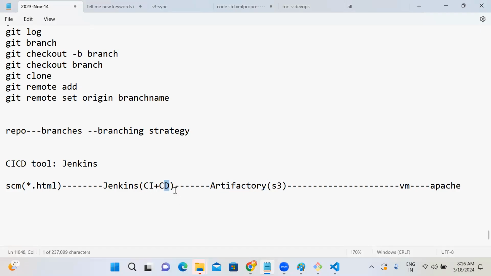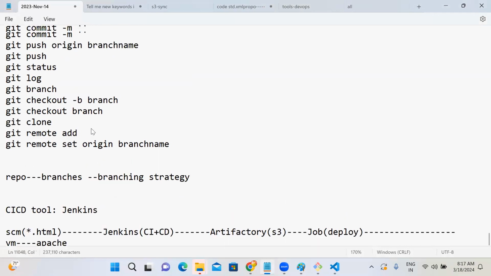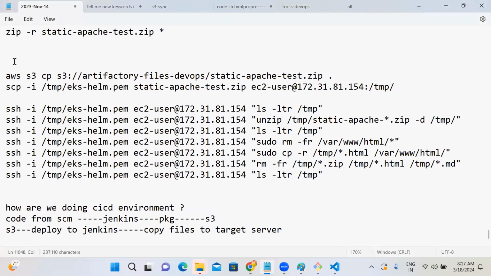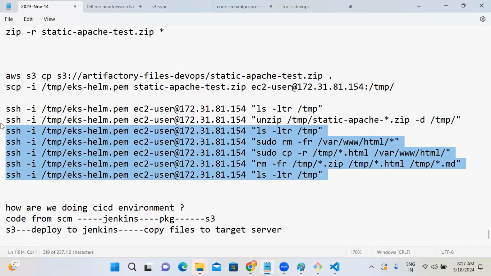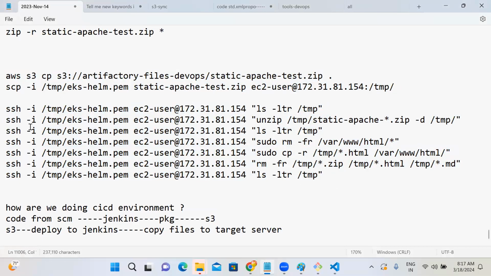Then for CD, I created one simple job. In the job, just the deploy commands will be there. The SSH commands and all, something like we have seen, right? You have seen some examples. These are all the commands you use to deploy from Jenkins to the target server. These are the commands we have. From Jenkins, you are able to control the target server.